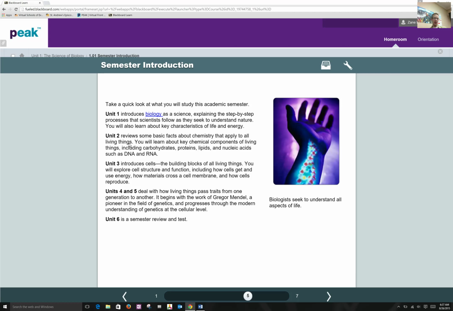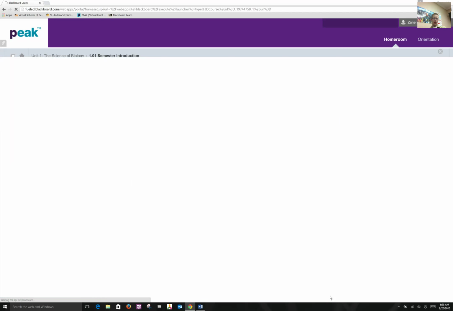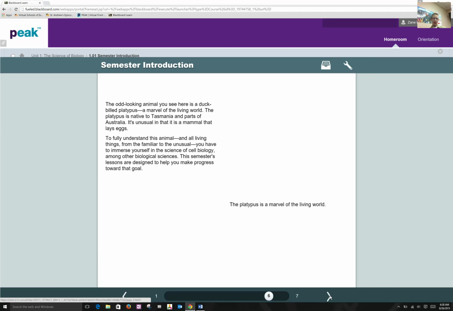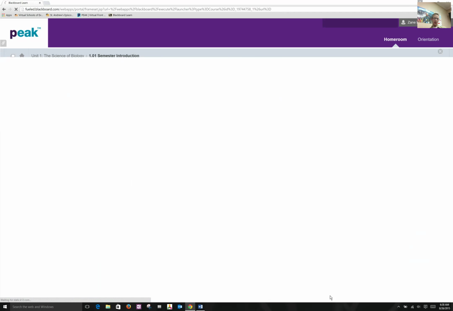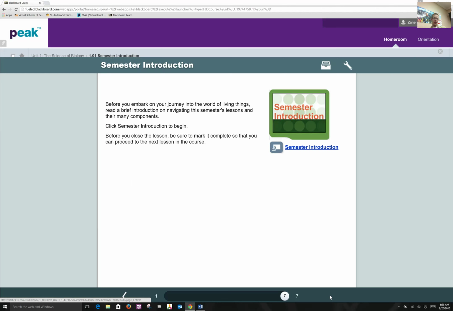When we keep going, we're going to see some more content here that we will read. Okay, so nothing really there we need to do except for read that, comprehend it. And then this is my favorite because it gives you kind of an animation for how the course is laid out. So I'm going to click on the semester introduction, and it's going to bring up a cool little animation.